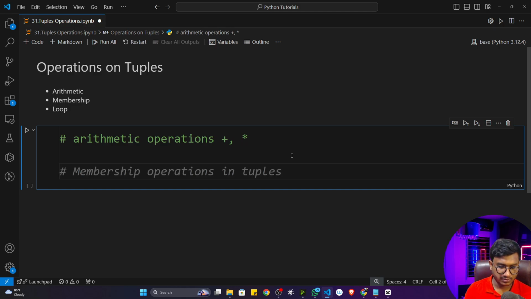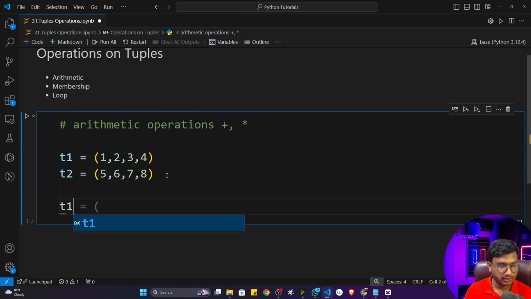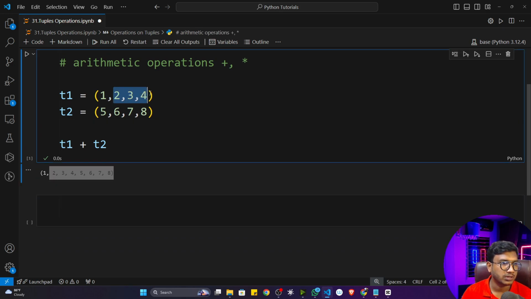Let's say this is my tuple t1, 1 2 3 4, and there is another tuple called t2. Now let's see what happens if I perform t1 plus t2. If I execute this program, you'll see that it performs a concatenation operation. See, 1 2 3 4, then 5 6 7 8. That means 5 6 7 8 is added to this tuple. This is called the concatenation operation.